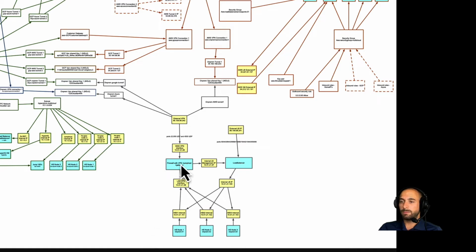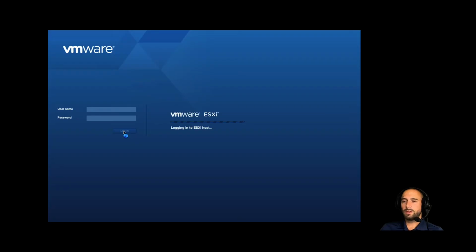In this case I'm using pfSense, which is also performing the IPsec VPN functions. So this is how we are connecting out to each of the other cloud providers. We also have an external IP address, which goes to the load balancer, and then onto the HyperStore nodes. If we log into the on-prem environment, it's using VMware ESXi 7.